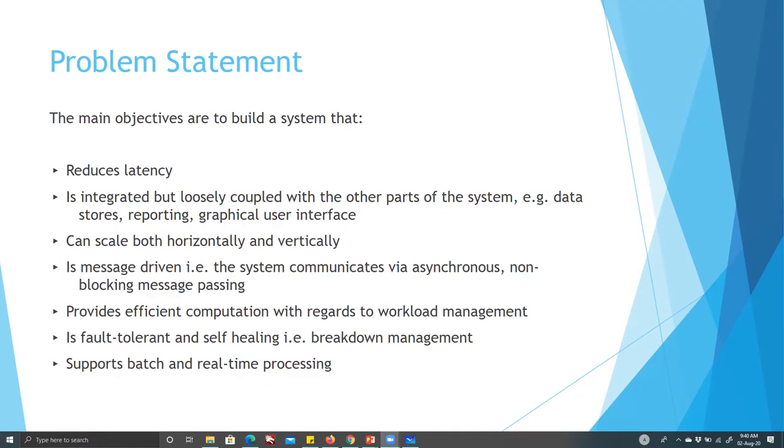Scaling vertically, I believe, is adding more servers to the existing system. And horizontally is changing it all together. I mean, moving to a higher configuration.